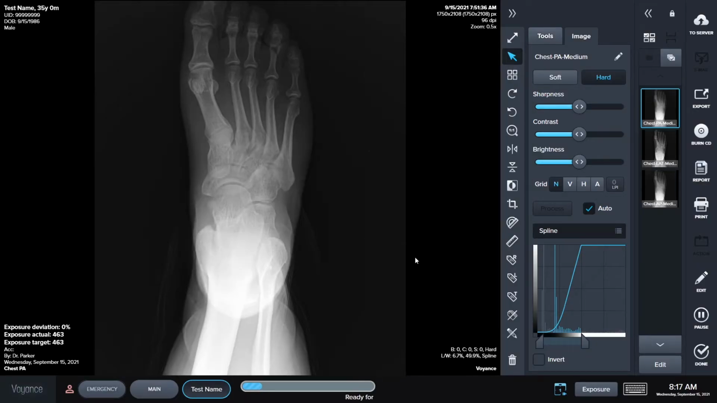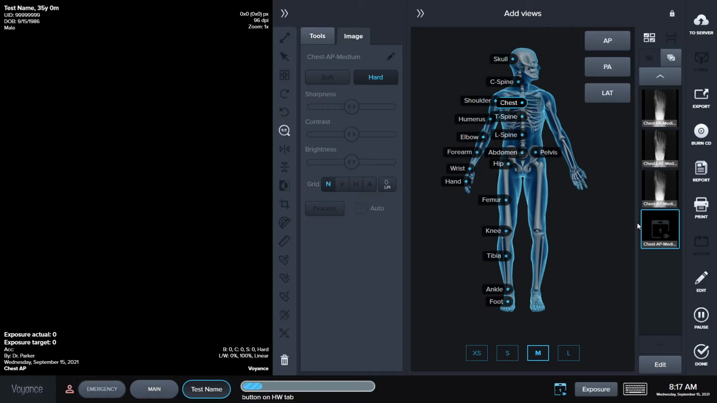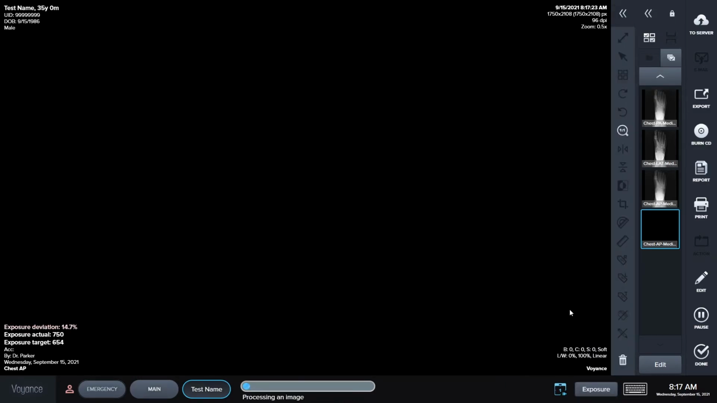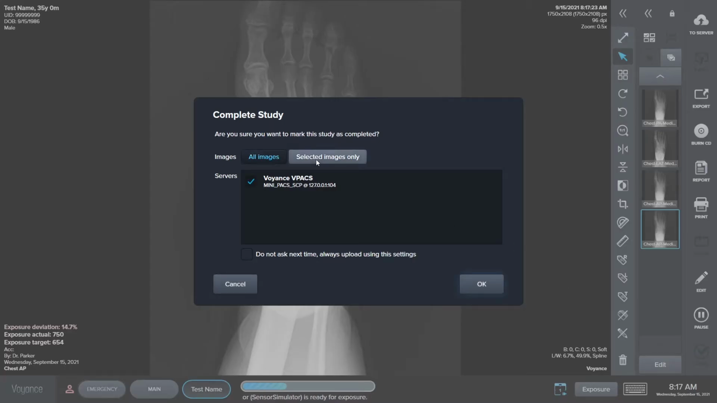And now it's basically in the Worklist again. You can go ahead, open up the anatomy chart, add another view, and take your exposure. And then I'm going to click Done again. But this time, I'm only going to do the selected image only. It's just that one image. You don't want to repeat send images that were already sent. So just make sure you just send that one there. Hit OK.